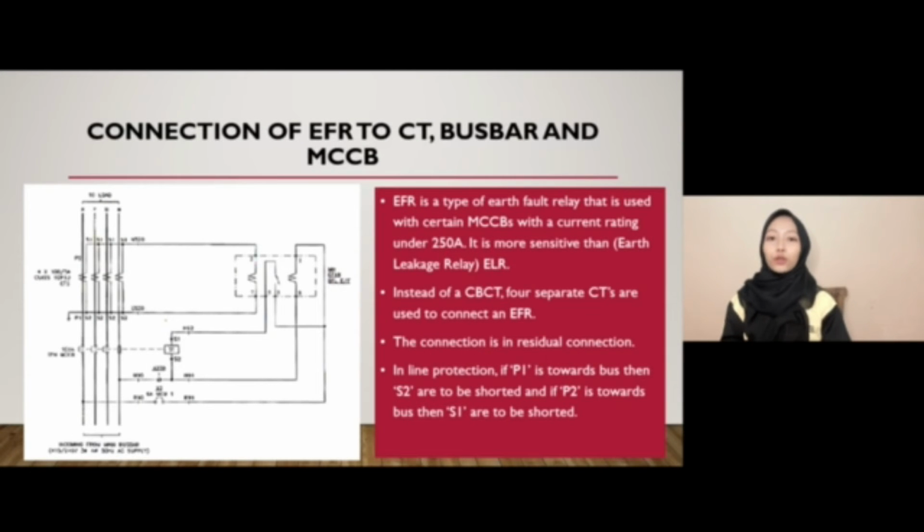Now, let's go through the connection of EFR to CT, bus bar and MCCB. EFR is a type of earth fault relay that is used with certain MCCBs with a current rating under 250 A. It is more sensitive than earth leakage relay, which is ELR.